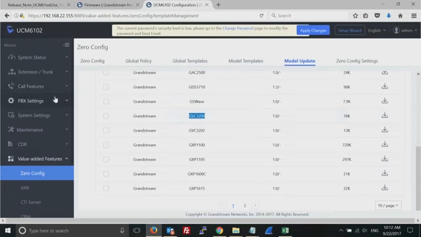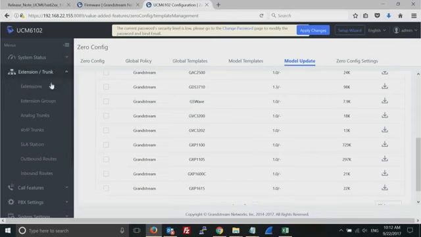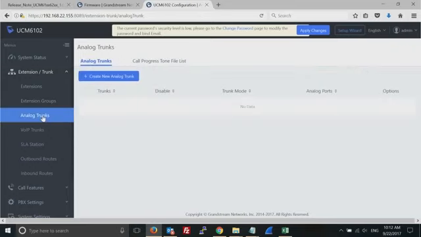All right, so we have extensions. I'll show you how to use the zero config, and now let's talk about the trunks. I believe this is a UCM 6102, meaning with 2 FXO ports. You can have from 2, 4, or 8 FXO ports, unless you have the 6116, which comes with 16 FXO ports. So let's add analog trunks.